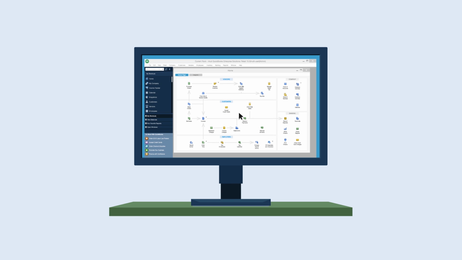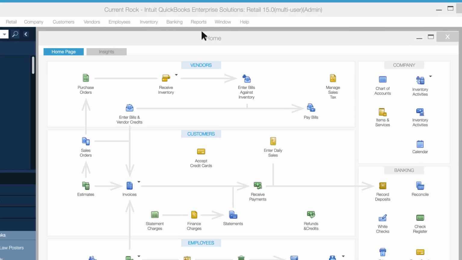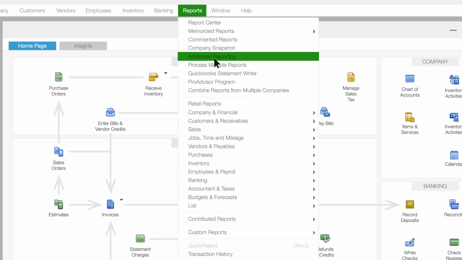With enhanced searching and filtering fields and much more, QuickBooks Advanced Reporting shows you untapped insights on how your business is running. To access Advanced Reporting, click on the Reports menu, then Advanced Reporting.